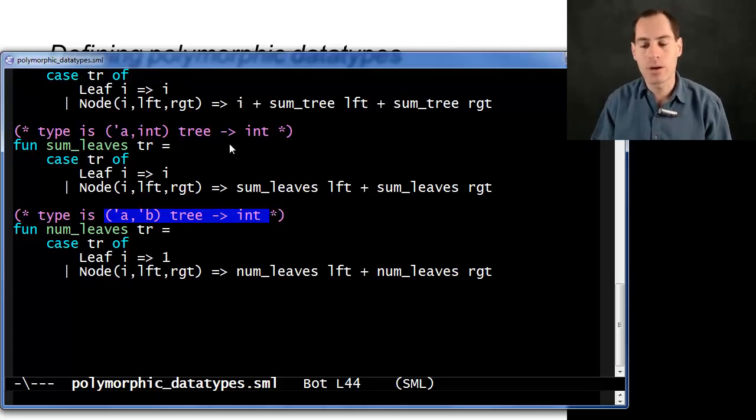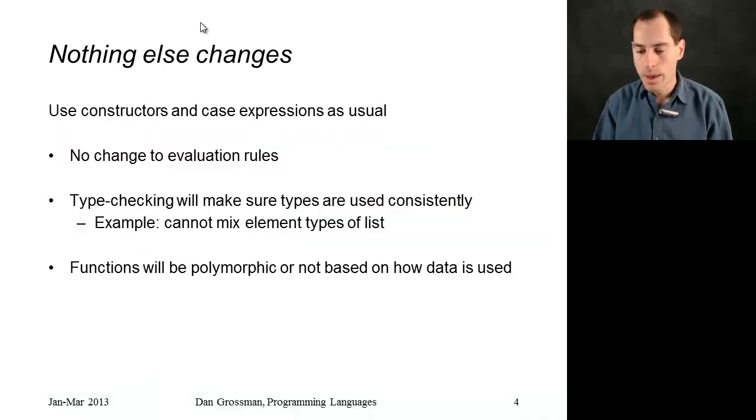As I mentioned, we're not going to get into our own polymorphic data types in homework 2. But it's interesting to notice that the way we used constructors and case expressions was exactly as usual. Nothing about the code we wrote was any different. Nothing about the evaluation rules were any different. The only difference is in the type checking, where now the type checker has a much more interesting job of making sure that types are used consistently.